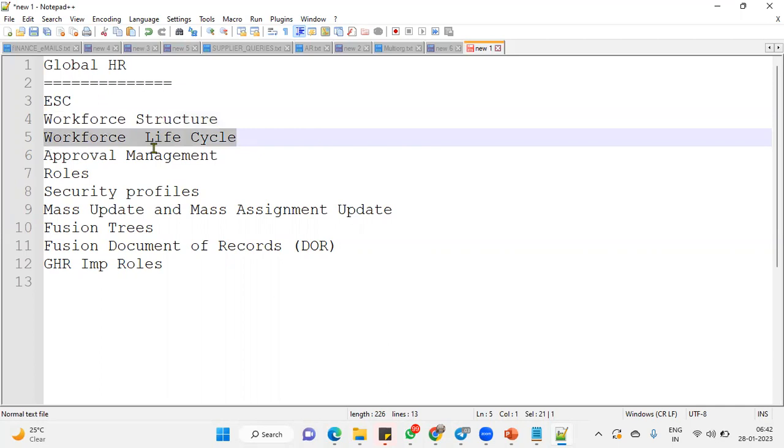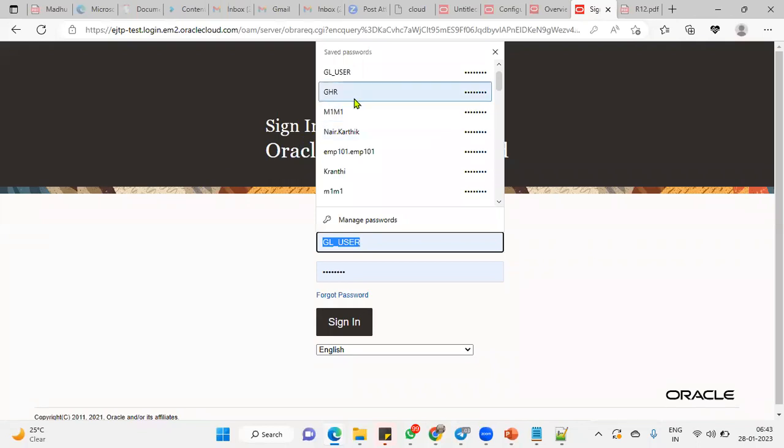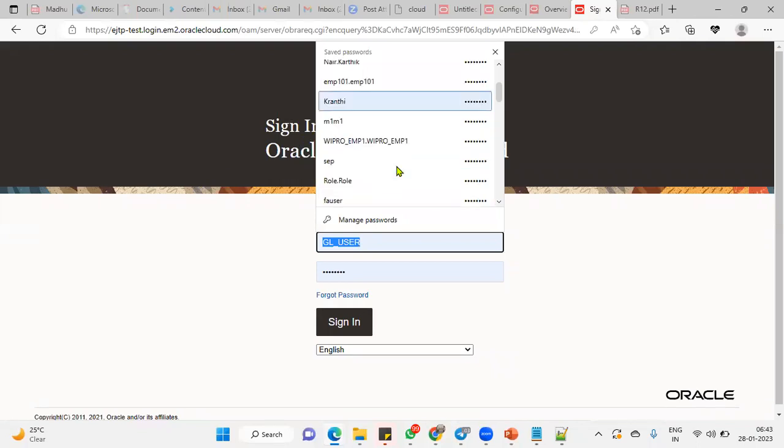And workforce life cycle. Generally, what is the role required for hiring of an employee? Of course, we know that it is the human resource specialist role. And after that, what information will we enter at the time of hiring an employee? Identification information, personal information, as well as employment information, and also compensation information. Finally, we'll go for reviewing the details. That's how it's going to work here.